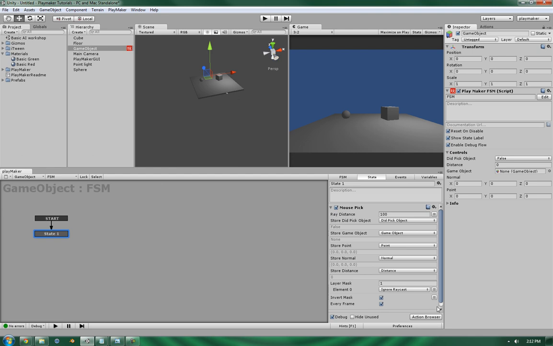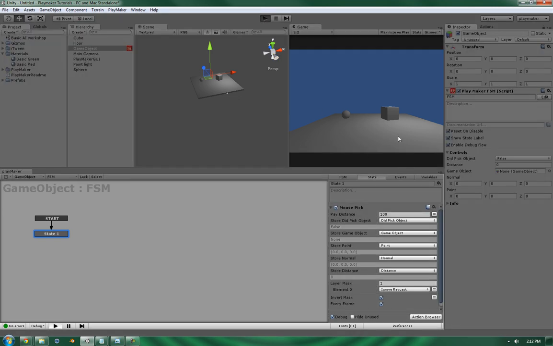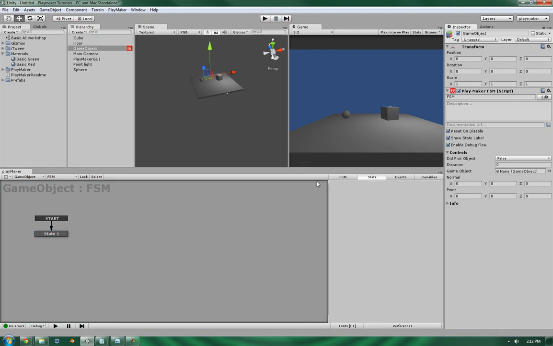Let's click on the invert mask, and you'll get pretty much the opposite reaction. You'll be able to highlight anything except for the sphere. Now, you would use this, for example, if you need to get any information such as extracting where you've clicked or where your mouse cursor is in the real-world game space.